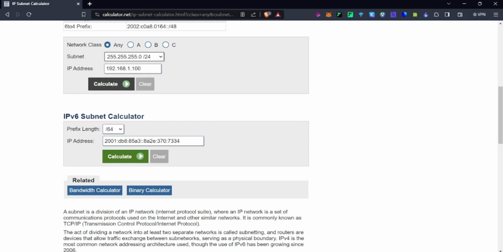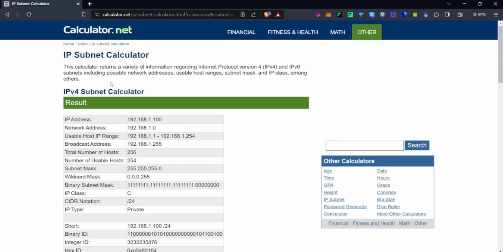So let's click on calculate. Here you can see the result. This is the IP address that we entered, and this is the network address, and these are all the usable host IP addresses from 1.1 to 1.254, and this one is the broadcast address. There will be a total number of hosts as 256 and number of usable hosts as 254, whereas this is the subnet mask, this is the wildcard mask.